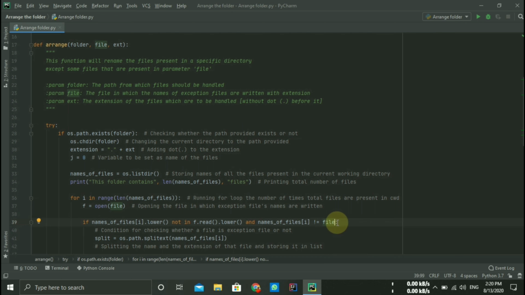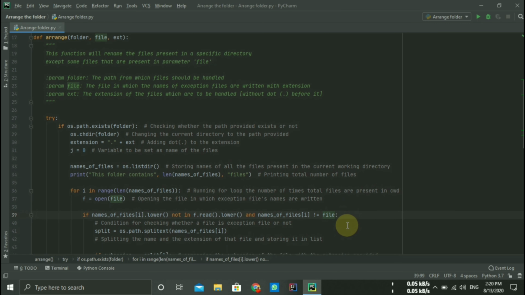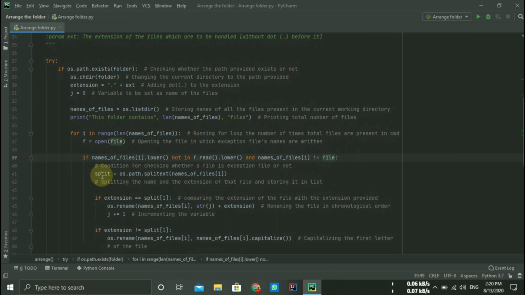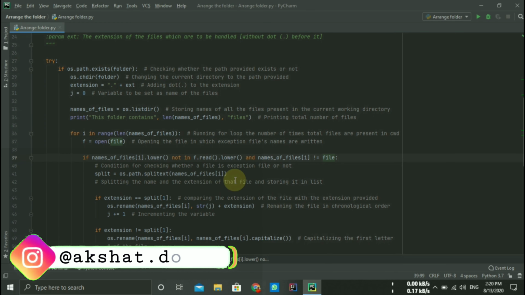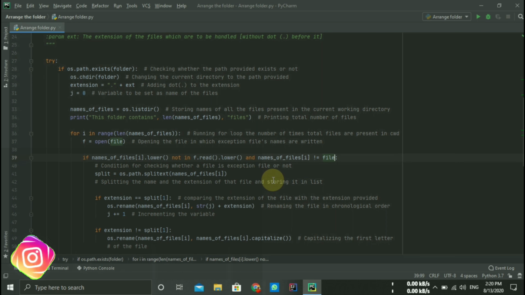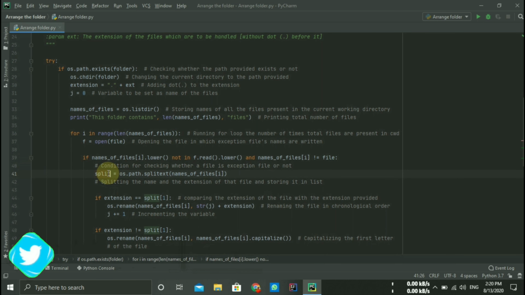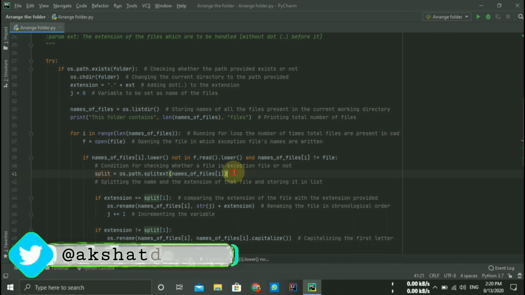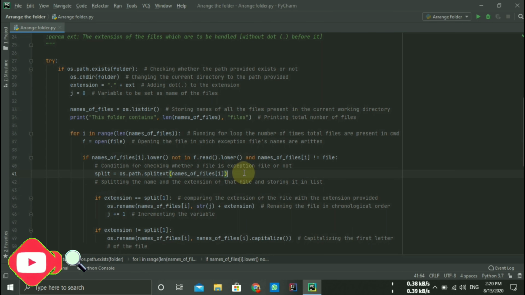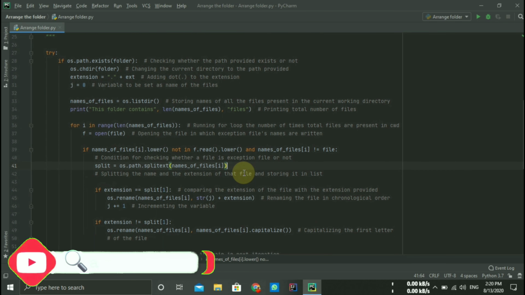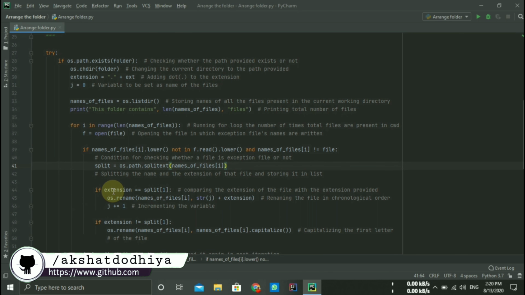Also check that the exception file itself is not picked by the interpreter to change its name, or we would end up renaming the exception file. Then obviously we will get an error, so be careful here. Now if the condition is true, then split the name and the extension of the file, because we want the extension of the file to know which files should be renamed and which should not. After we have stored both split texts in the list, now compare the input we got as ext with split[1].